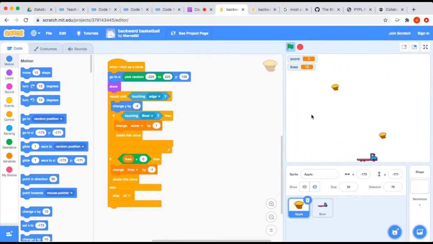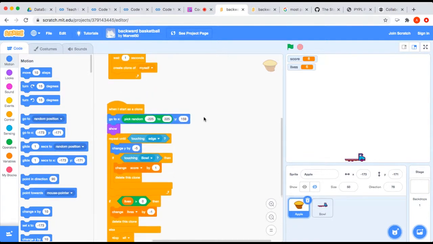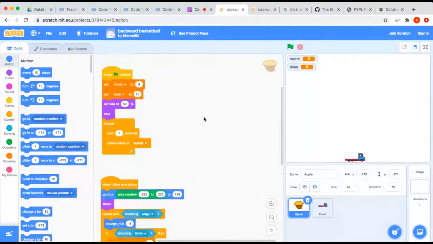Ooh, that's interesting. So my muffins are indeed dropping more slowly, but now I have more muffins on the screen. Now, let's think why this might be the case. I'm checking the code of the muffin. So this tells me what happens when it starts as a clone.